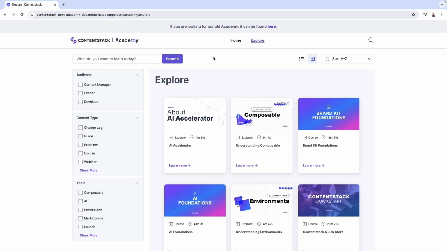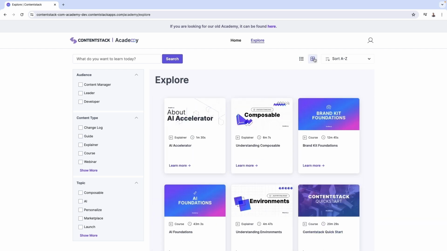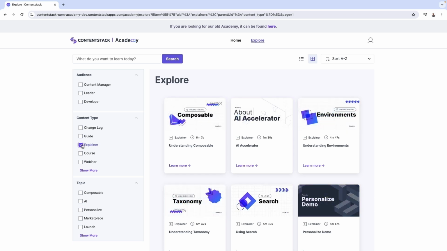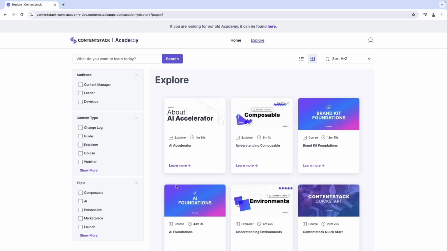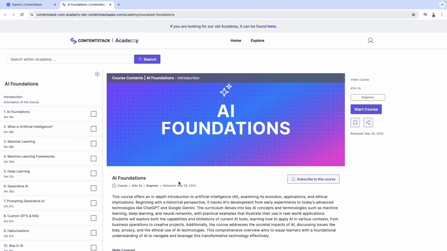You can also change the view from a grid view to a list view, and you can even change the sorting order. But importantly, you can filter based upon audience, content type, and topic. So I'll come over and click Explainer to view just the explainers. Then I can enter a course by clicking on that tile.